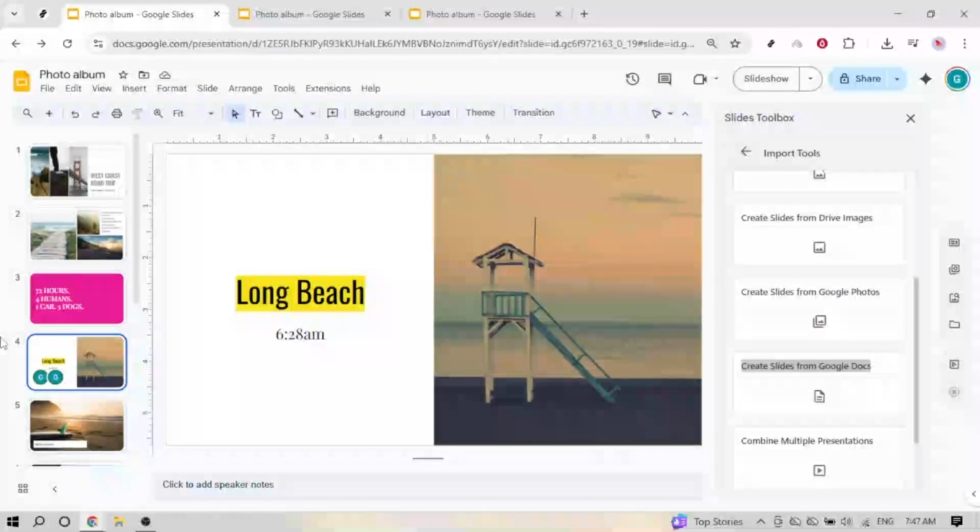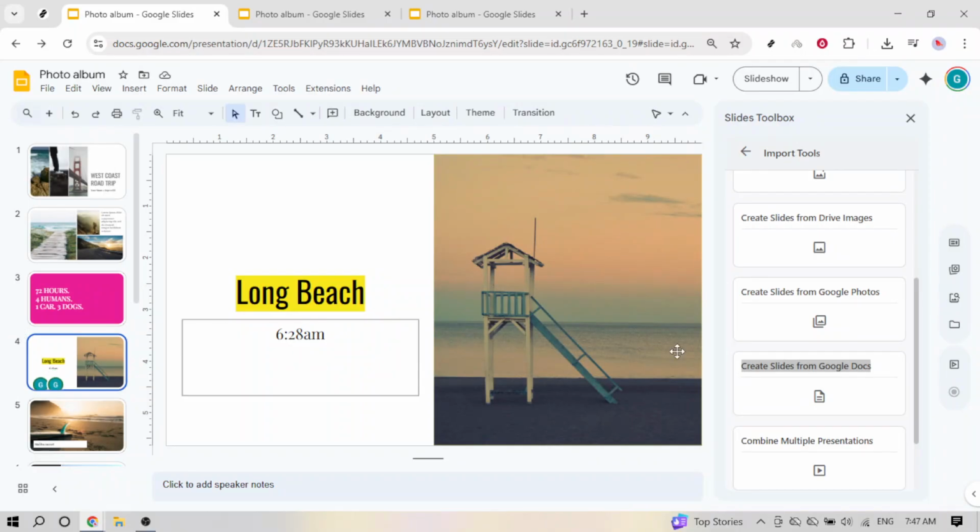In today's video, I'm going to teach you how to turn Google Slides into Google Docs. If you've ever needed to pull the text from a presentation into a document for notes, reports, or handouts, this walkthrough will show you a simple way using a free add-on.